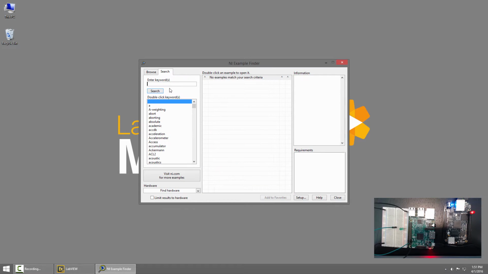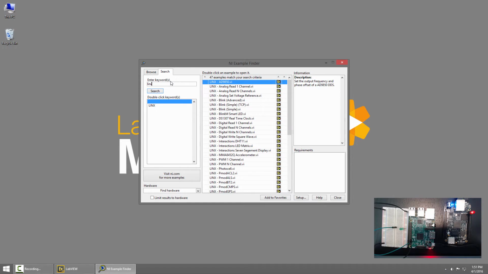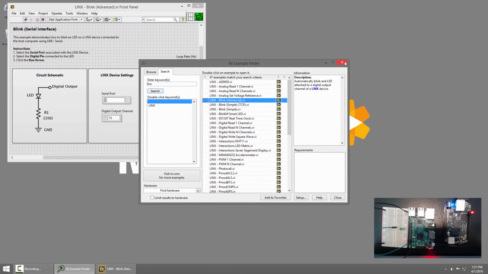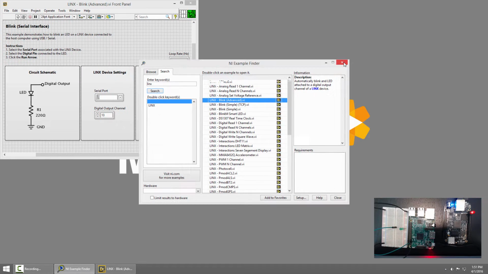Then I'll click the Search tab and search for LINX. This brings up 47 LINX examples, so this is a great place to start or learn new things when you're getting started with LINX. From here, I'll select LINX Blink Advanced and double-click it to open it. Once it's open, we can close Example Finder.